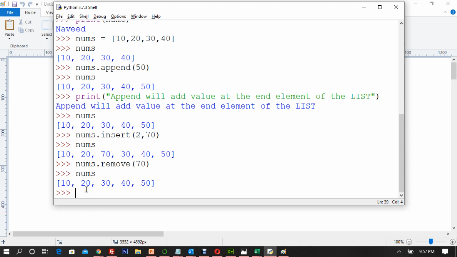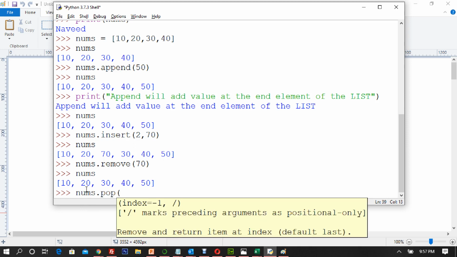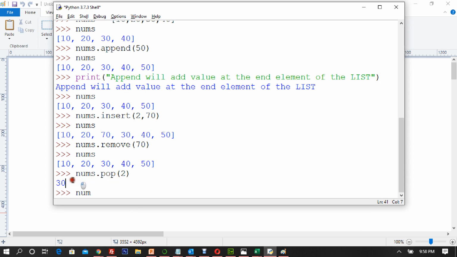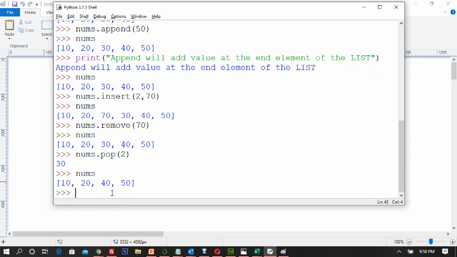Now let's say removing by index. Can we remove by index? Yeah, we can, and for that we use pop. Pop means take it out, and it takes the position as its argument. So now it's by the index. I want to pop out index 2 from the list. You can see that 30 is being popped out. If I say nums, 30 is gone, and now you have only 4 values remaining. Now what have we seen so far? Append, insert, remove, and pop, right? Pop is popping it out.